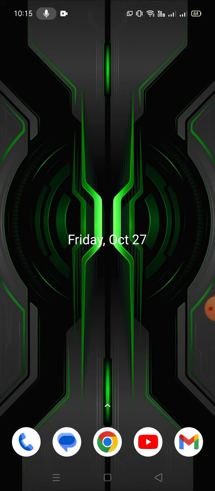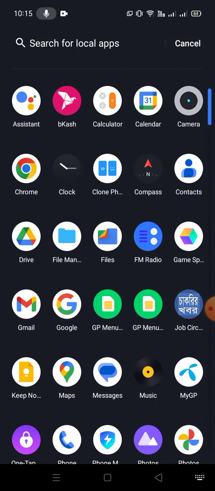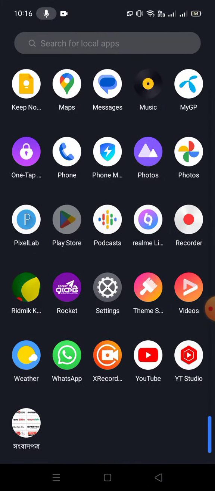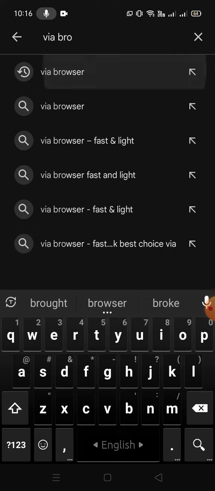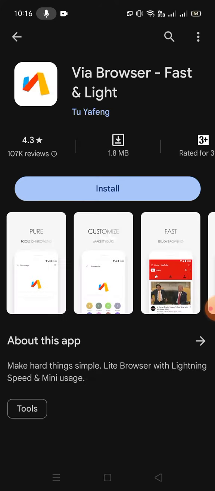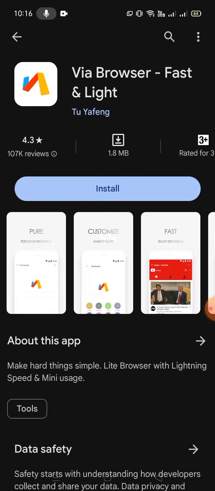So I'm using an Android phone. You can also download this from your App Store. So I have to go to Play Store, so you need to go to your Play Store. Once you click Play Store, then you have to search here Via Browser. Click. Once you get here, you can see it's Via Browser, fast and light, and make hard things simple.